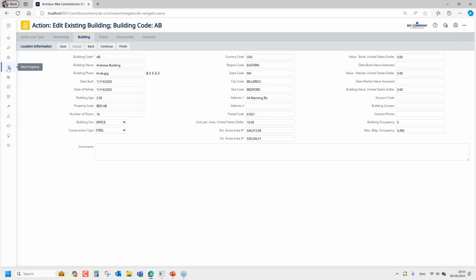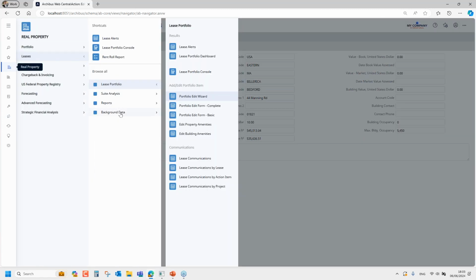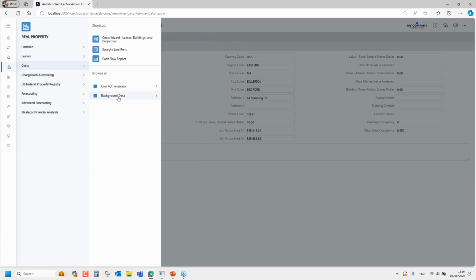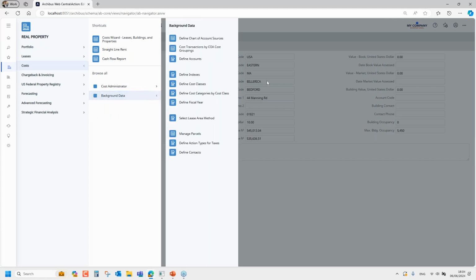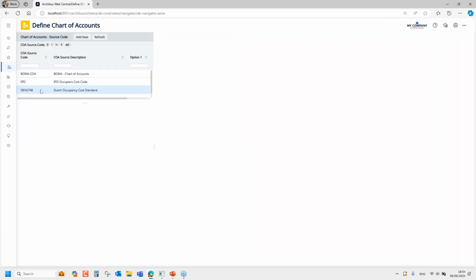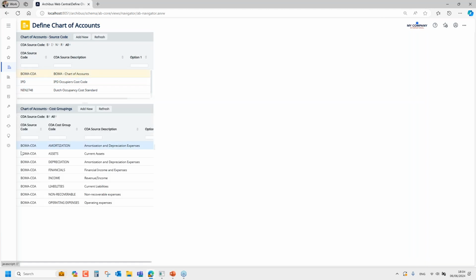The other thing that's optional that you'll have to do during the setup is to set up your chart of accounts. So if you want to be able to tie, as if it were a subledger, your Archibus system back to the financial system, you might want to identify your chart of accounts. So for example, there's a few examples of charts of accounts that come out of the box.